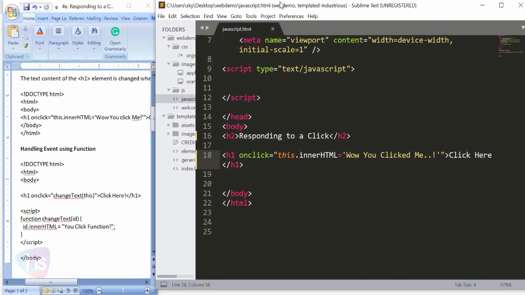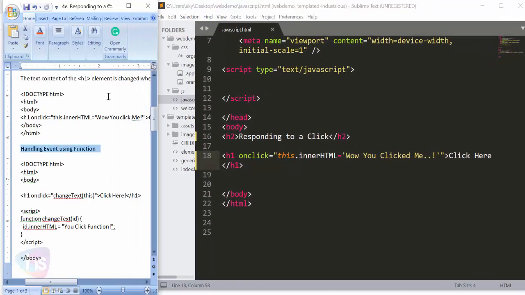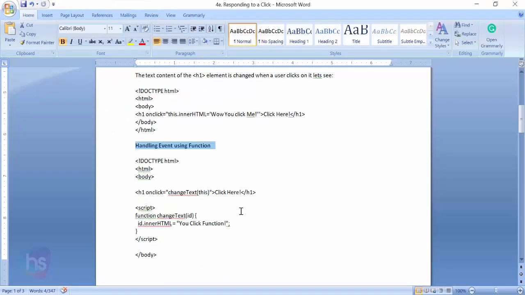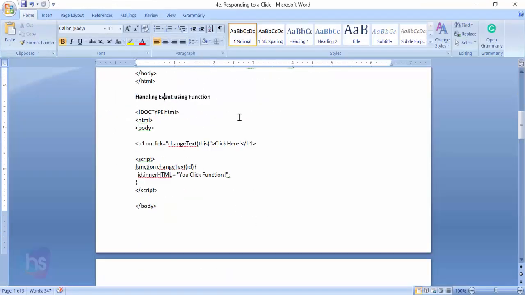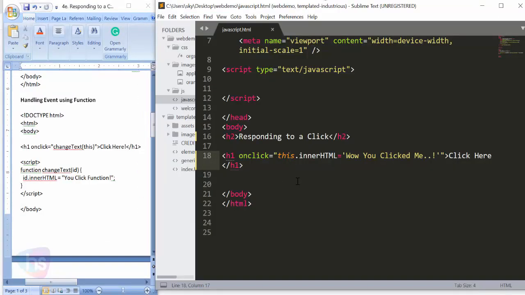All right. Now we jump-start to handling events using functions. So here, handling events using a JavaScript function. It is the same thing I'm doing here. Onclick, I'm making this inline code, as you have seen as of now. The same thing I'm changing by calling a function. Now see here what I'm doing. I'm doing all the things within the onclick. Now changeText of this, meaning this keyword I'm transmitting.